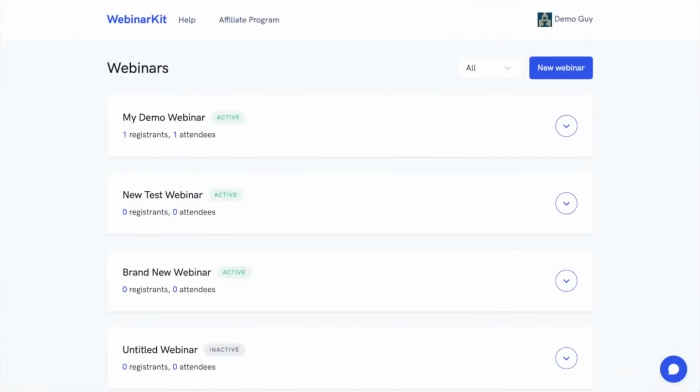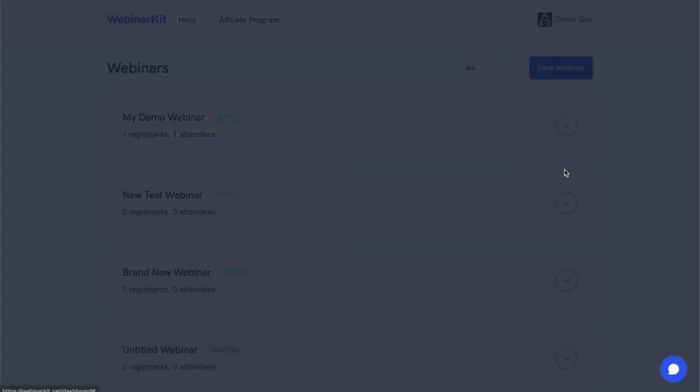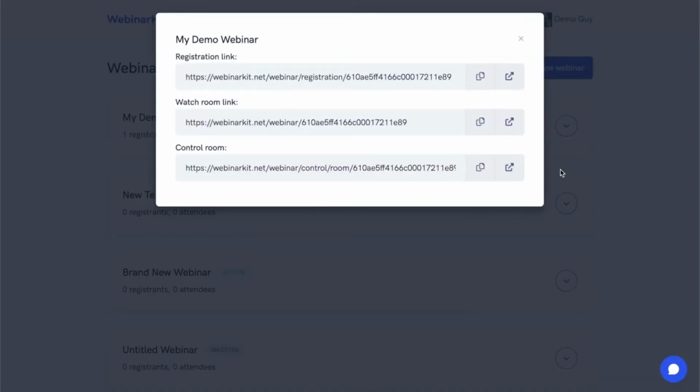So immediately when you log in, you'll be taken to the main dashboard. As you can see, we have a couple of demo webinars already. On each one, you'll see an arrow. If you click the arrow, you'll see a few simple options. The second option here, Get Links, will immediately give you your links, and you can see how easy this is. All the relevant links that you'll need for your webinar are conveniently listed for you right here.